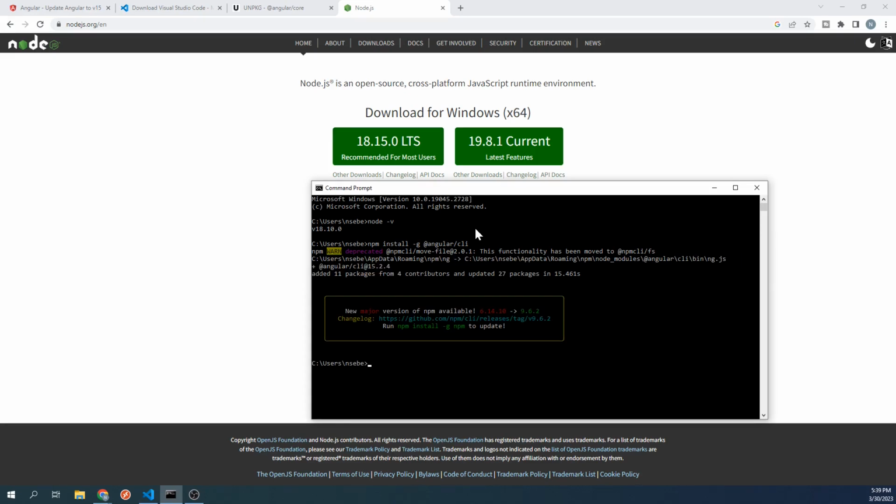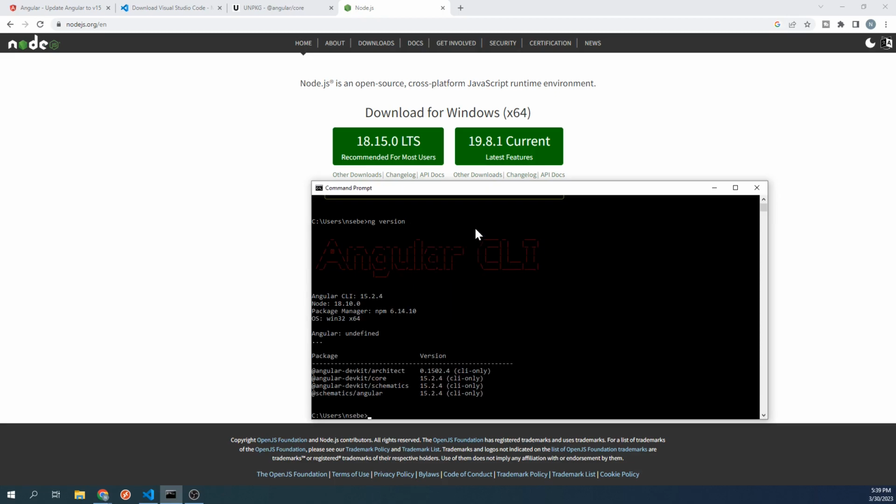Once that is finished running, we can verify that Angular has been installed correctly by typing ng version. We can see the Angular version here, which in our case is 15.2.4. We now have everything we need to start developing an Angular application. In the next video, we will be creating the Angular application and reviewing the project files.